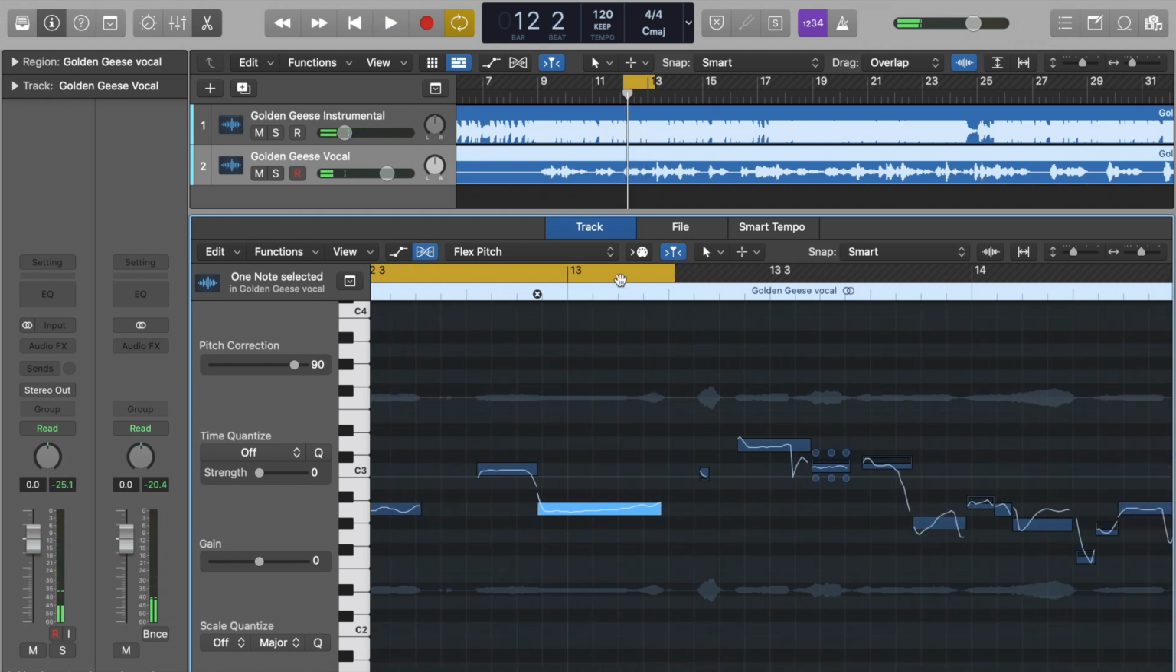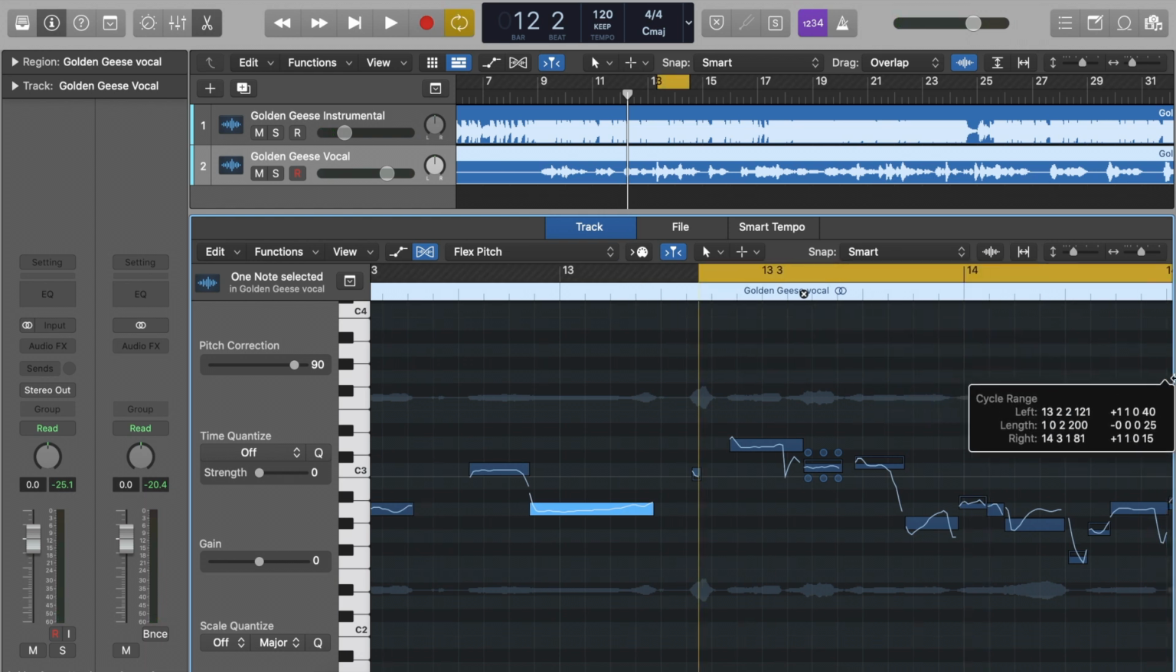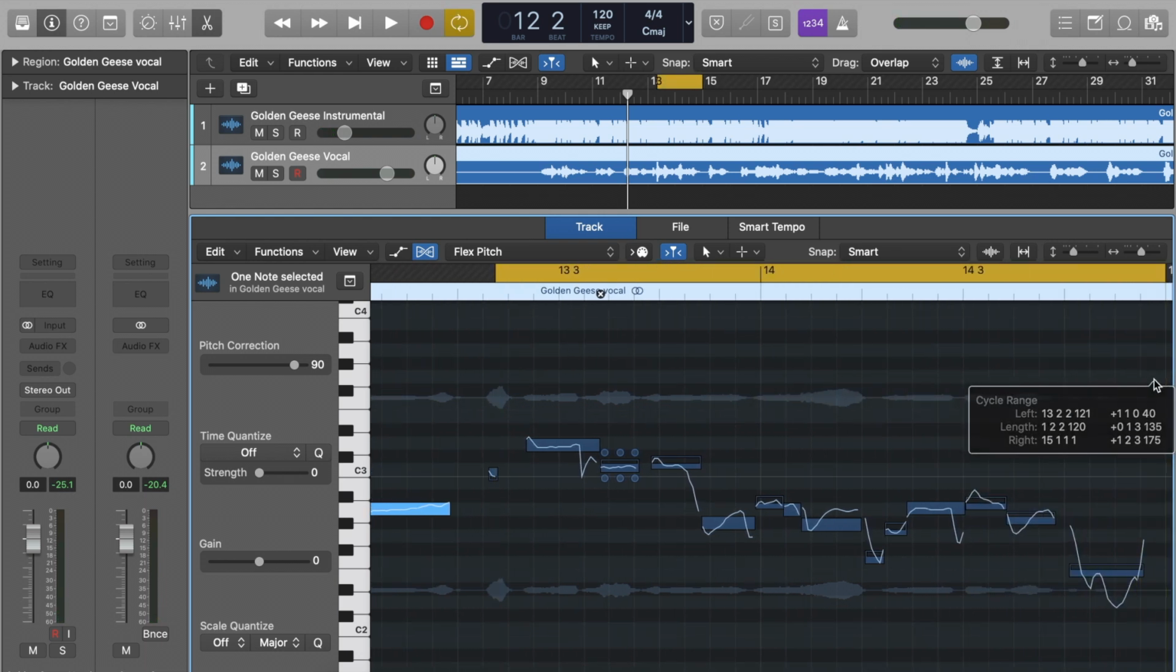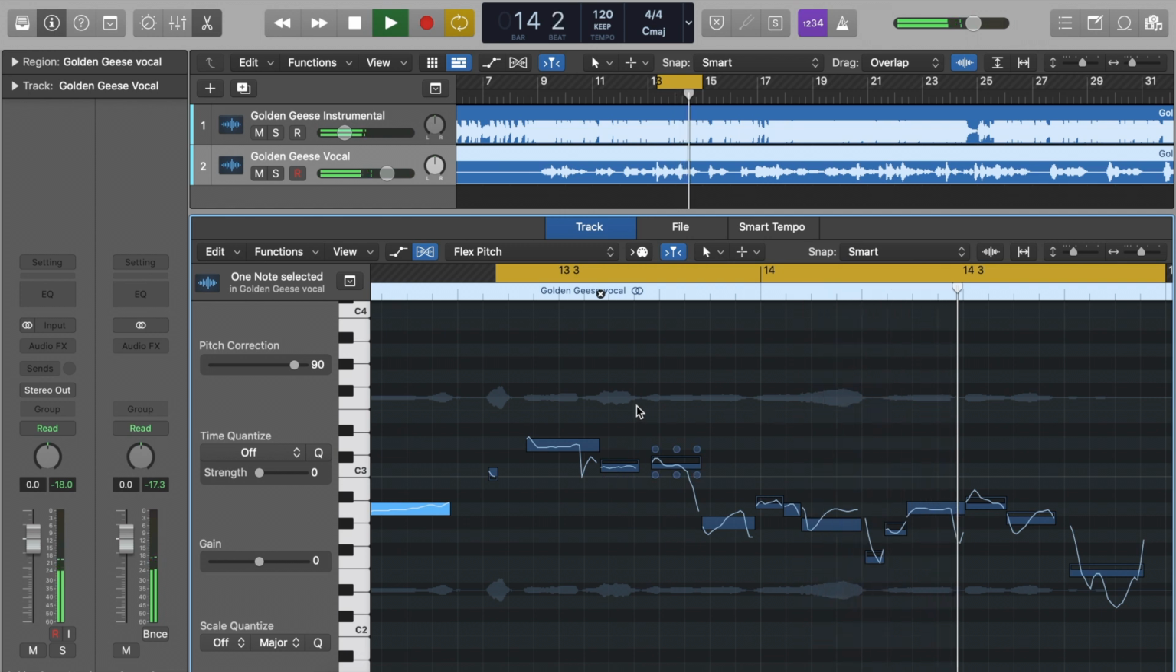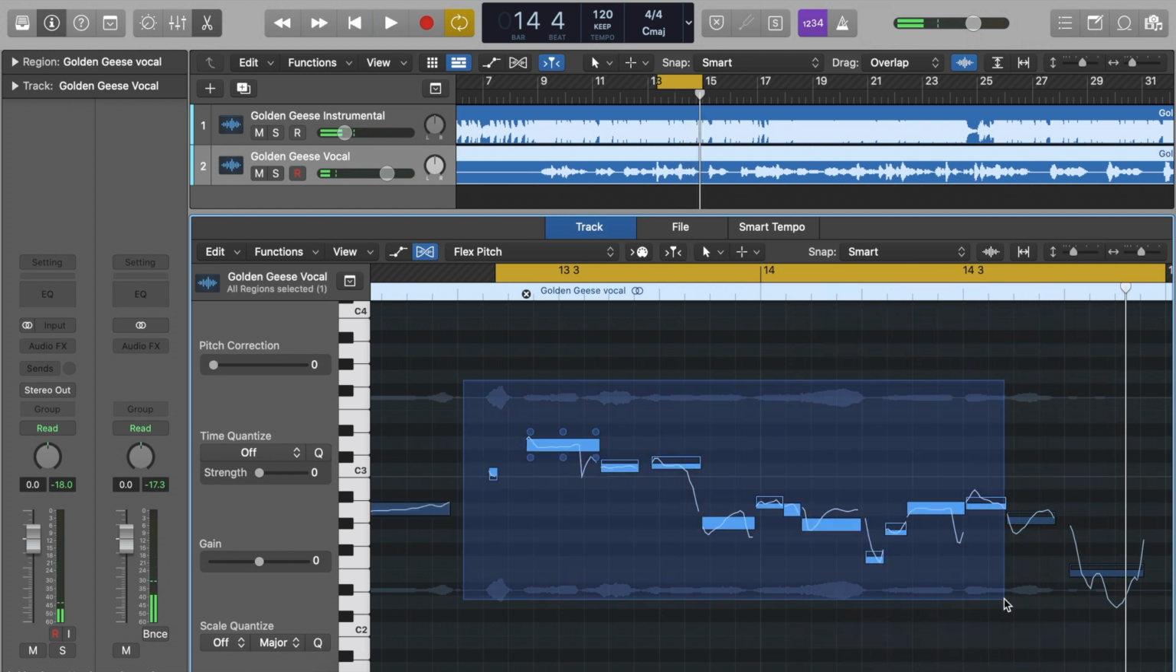And that leads us nicely into the next phrase. In summary, we can use Flex Pitch in order to manipulate the overall tuning of a vocal line.